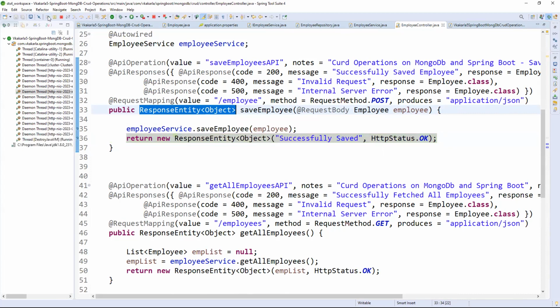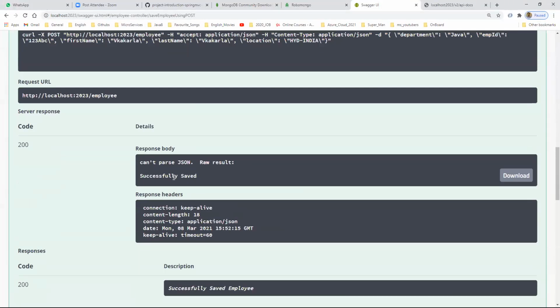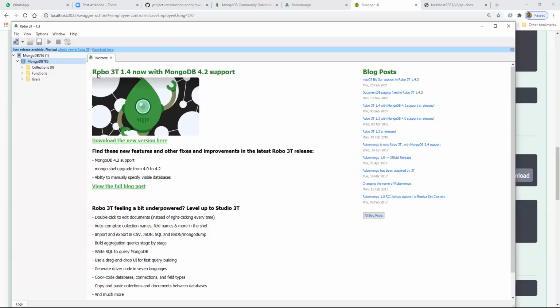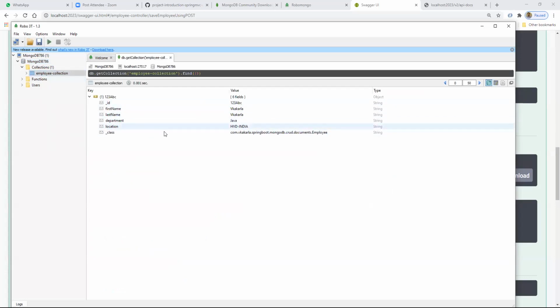So let me click on this. If you see here, successfully saved. Now I want to check the database. Let me refresh. So collection 1 is coming. If you open here, employee collection, I'm opening view documents. So this is the collection. If you see here, this is the graph related model, the result in a tree model.